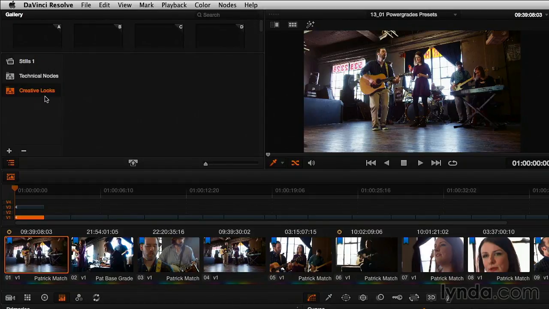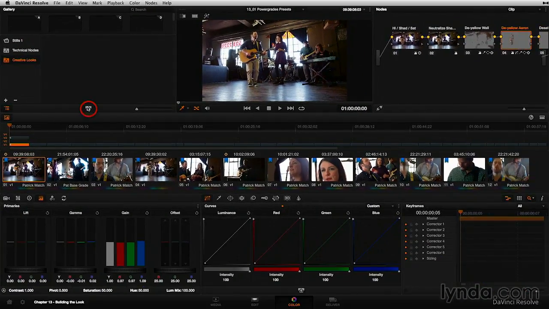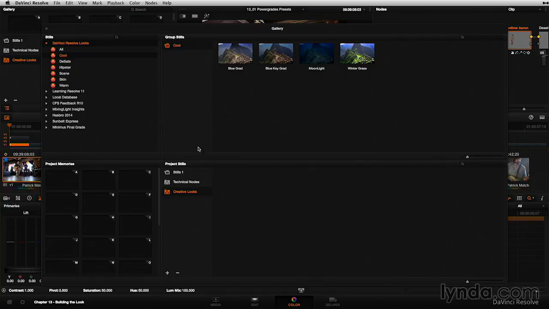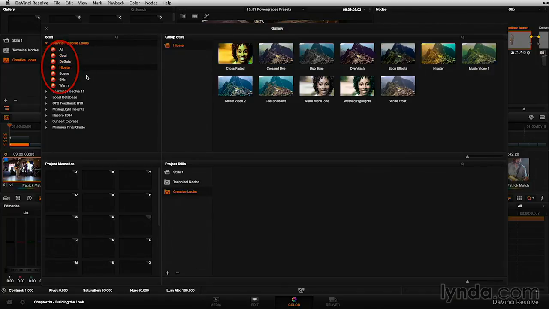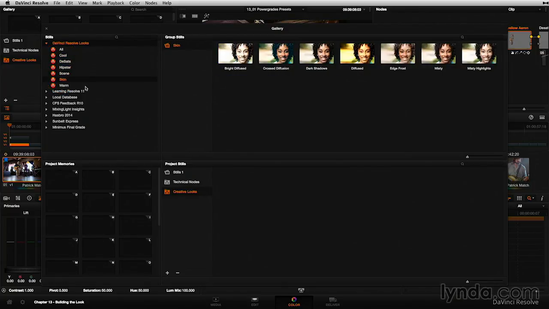We haven't done anything creative, but there's a kind of a shortcut here to help you start getting to looks very quickly. And if I open up my gallery view, we've gone through this project stills section down here. We've got our memories here. We talked about all of this in the chapter on secondaries. What I want to focus your eye is up here and specifically to DaVinci Resolve looks. And I've got these subgroups under this DaVinci Resolve looks heading. I've got desats and hipster and scene, skin, and warm.